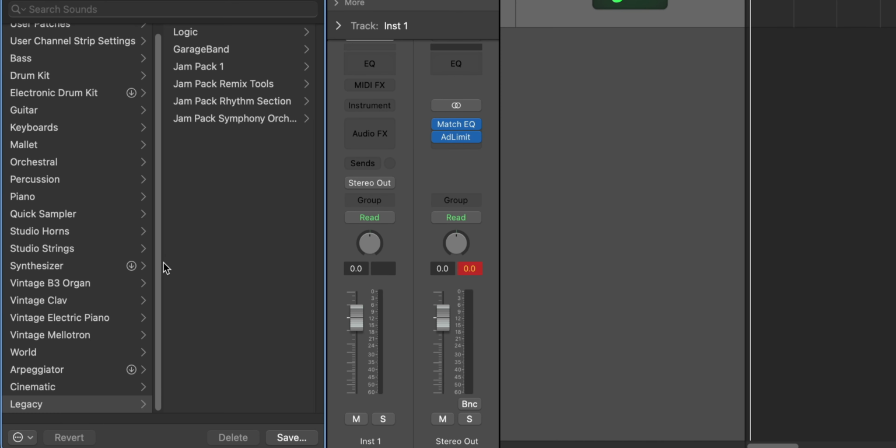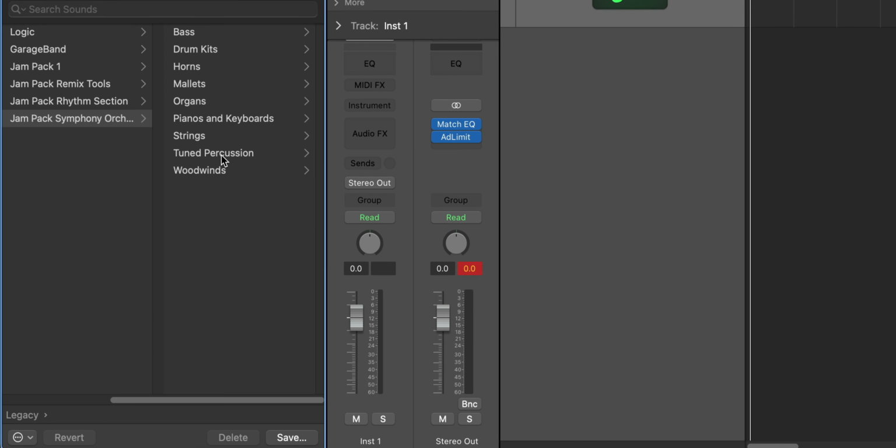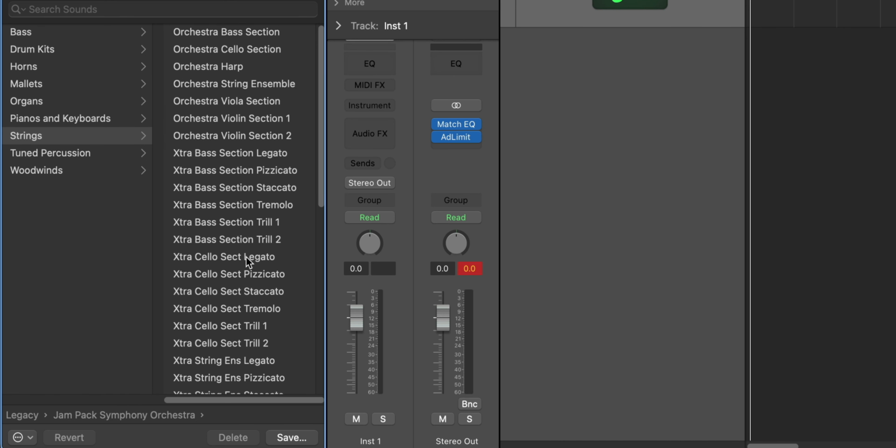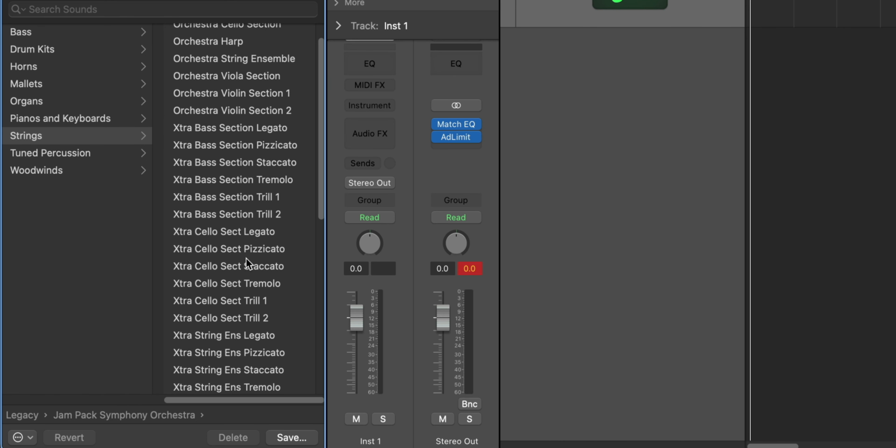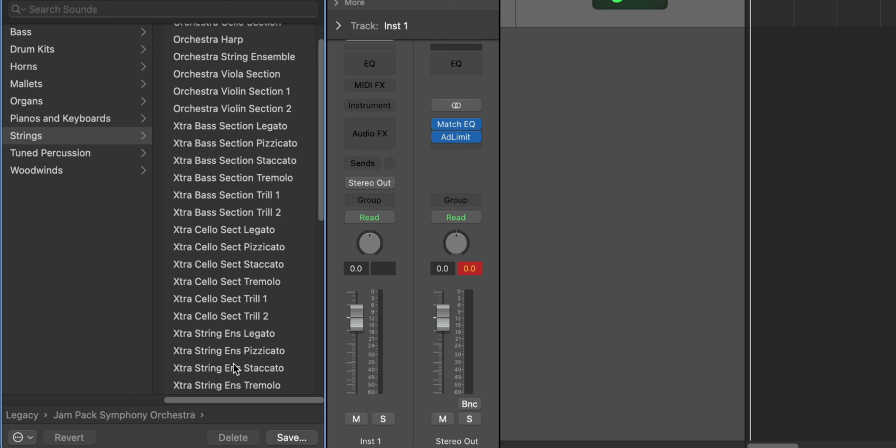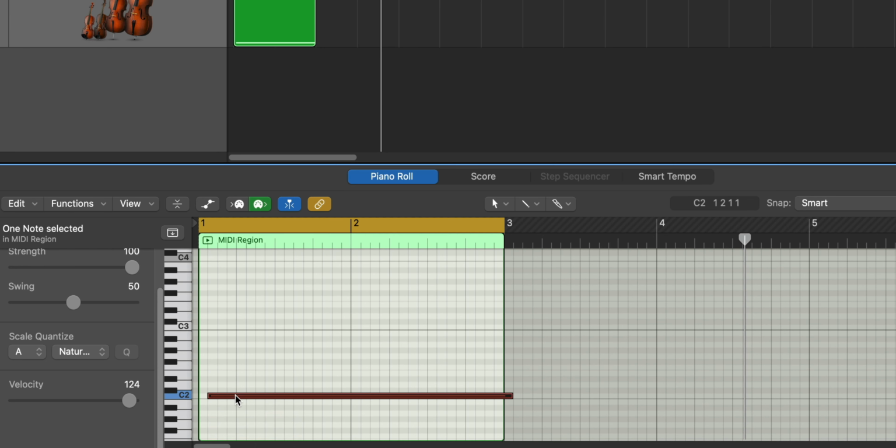So we're going to go over to our browser here. We're going to go down to Legacy. We're going to go to Jam Pack Symphony Orchestra. We're going to go to Strings. And we're going to go to the Extra Strings Ensemble. Let's go with the Tremolo. And it's going to give you that motion in the strings that you hear in the original track.